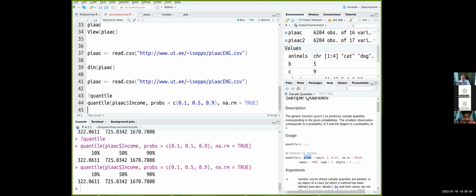Yes, sir. Just a short question. In line 44 earlier, what's the difference between putting C, then open and close parentheses, with 0.1, 0.5, 0.9? Because I ran the code without C, and I only got 10%. Then when I add C, it shows the 10%, 50%, and the 90%.